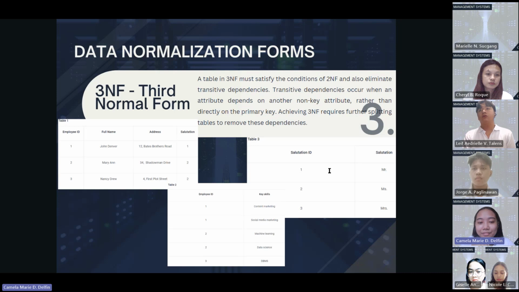Number three, 3NF, or third normal form. A table in 3NF must satisfy the conditions of 2NF and also eliminate transitive dependencies. Transitive dependencies occur when an attribute depends on another non-key attribute rather than directly on the primary key. Achieving 3NF requires further splitting tables to remove these dependencies.